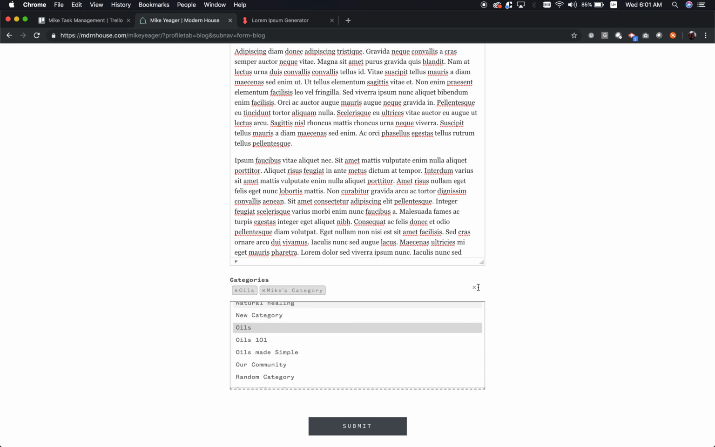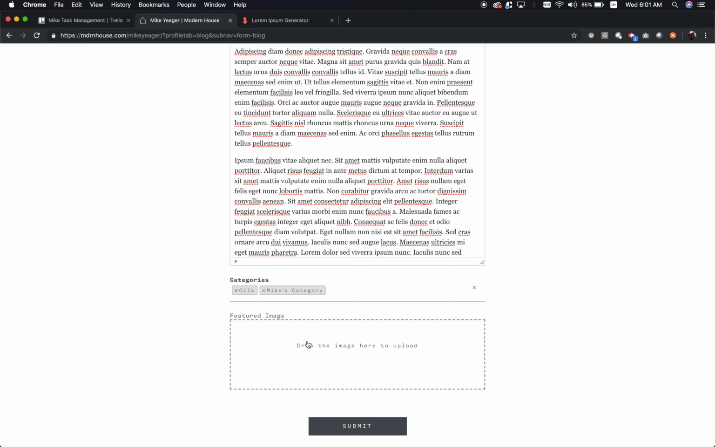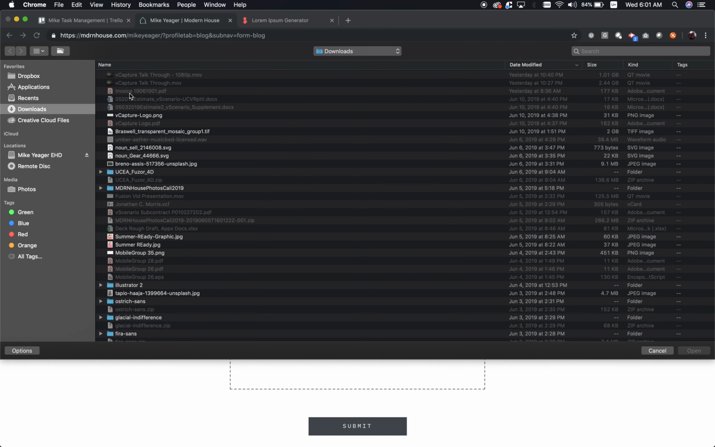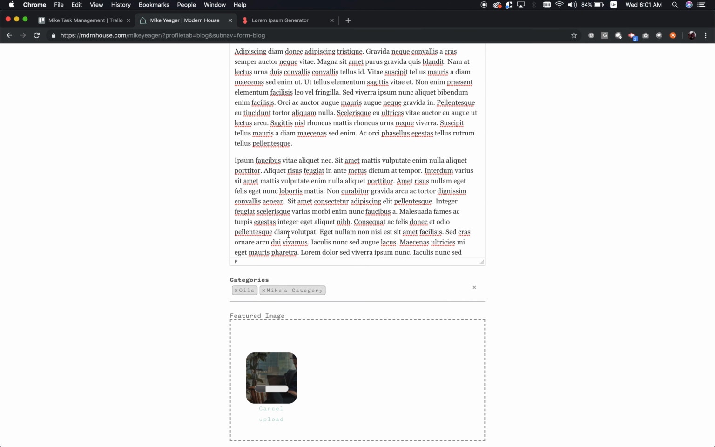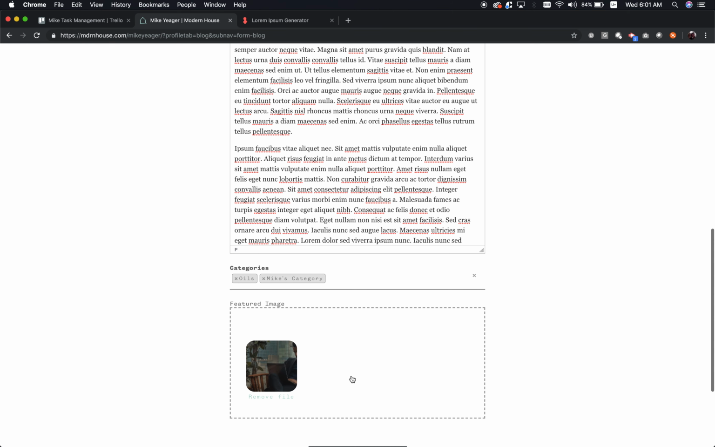Okay, so now we want to add a featured image, which is the big image up at the very top of our blog post. So click this area there, and then select the photo you want. Now, an important note about this photo: the featured image needs to be less than 1 megabyte. There's another tutorial up on the Modern House Training YouTube channel that talks through how to resize images very easily. So if you're having issues uploading a featured image, it's probably because it's too large. You can check out that other tutorial video.